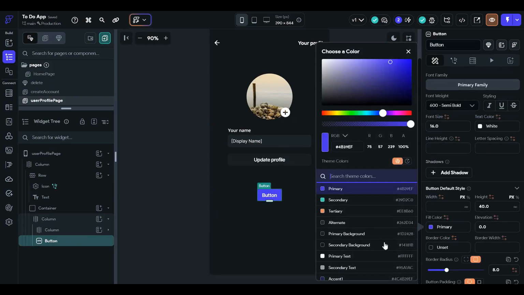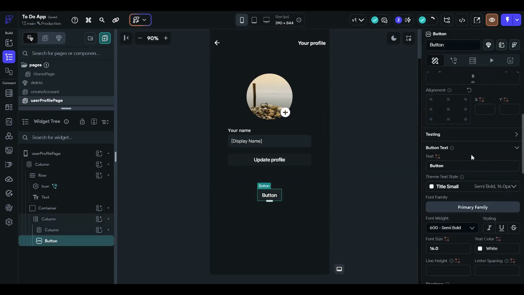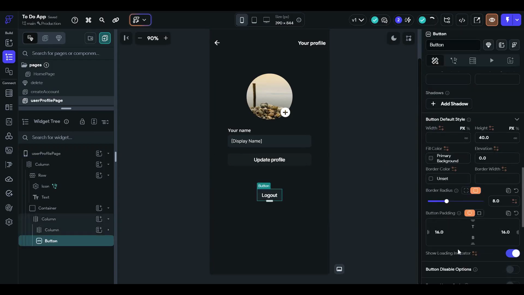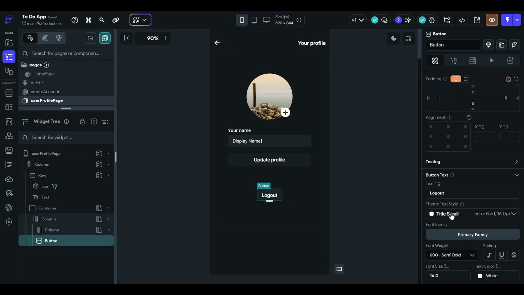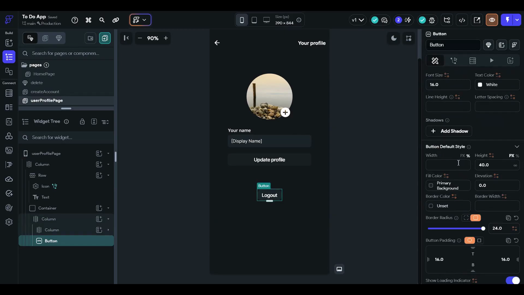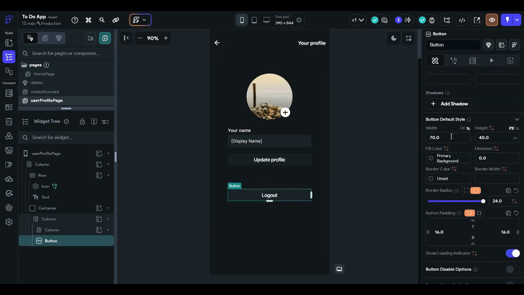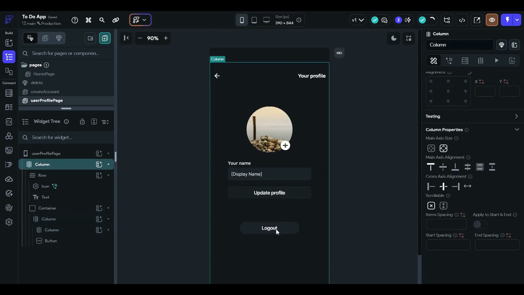We will use primary background, and we will use the width up to 70%, or I think 50% is good. On clicking the logout button, the user will be able to be logged out from the application.